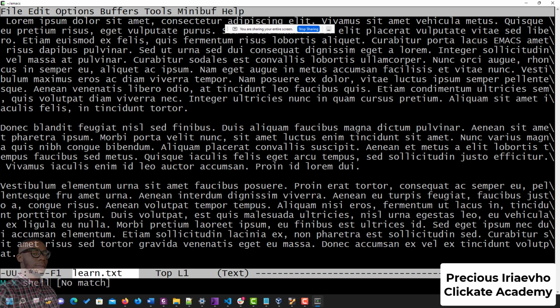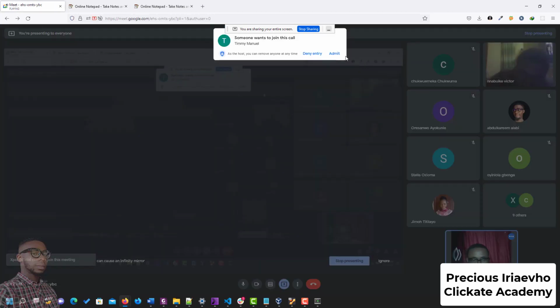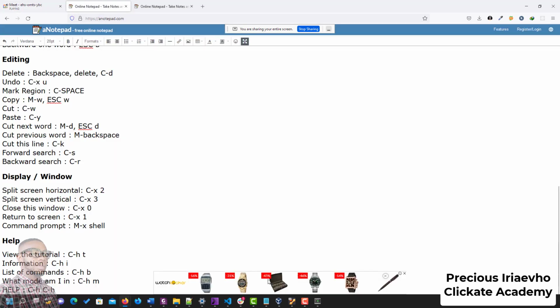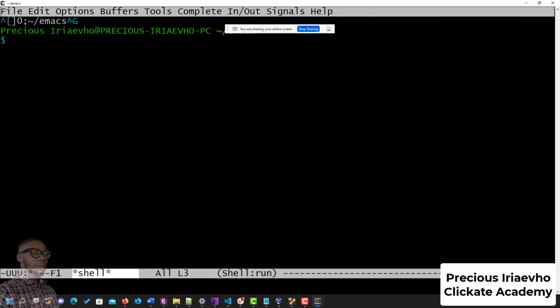Sorry. I'm no longer searching. Okay, so Ctrl G. Remember I told you when you've done some commands and nothing is happening, use Ctrl G to quit out of it. Then let's do that again. Alternate X and shell. So to open the command prompt inside of EMACS, you say alternate X, then you type shell. As you can see, EMACS has opened a command prompt for us.